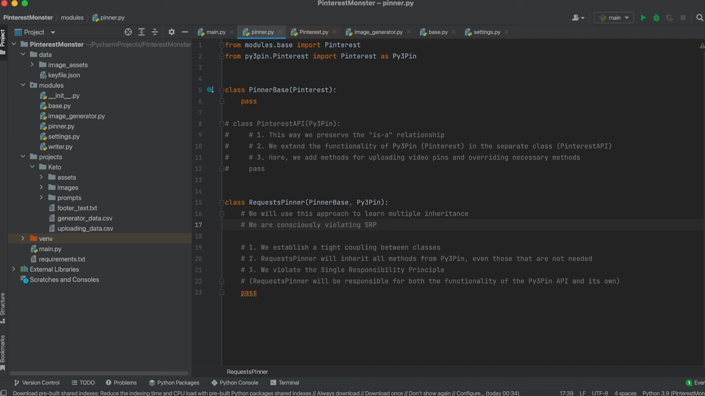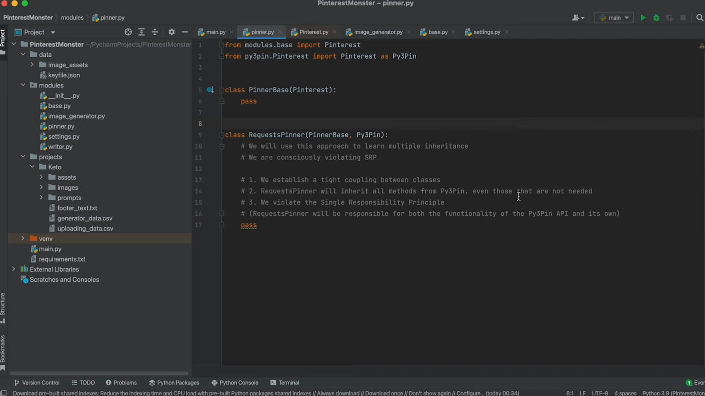the single responsibility principle. So let's apply the mechanism of multiple inheritance and inherit the requests pinner class from the second parent, the Pinterest class from the Pi3 Pinterest package. Please note that the name of this class coincides with the name of our base class, Pinterest. Therefore, we'll import this class with a different name.